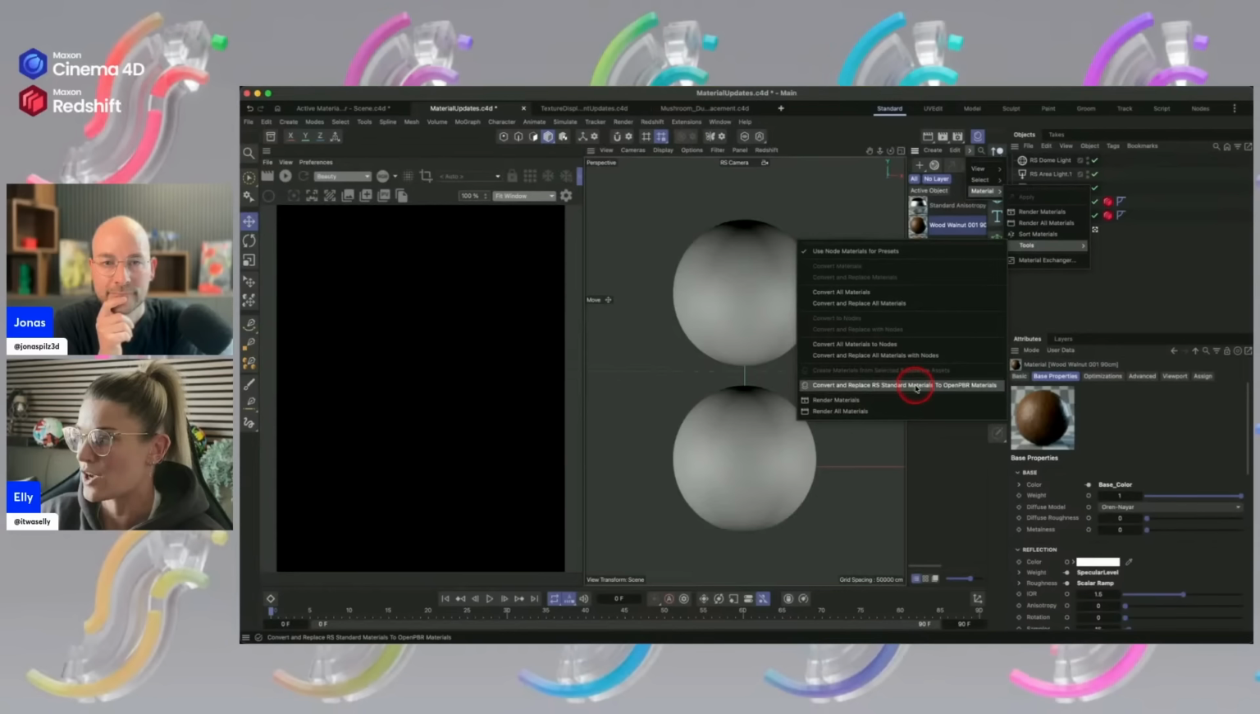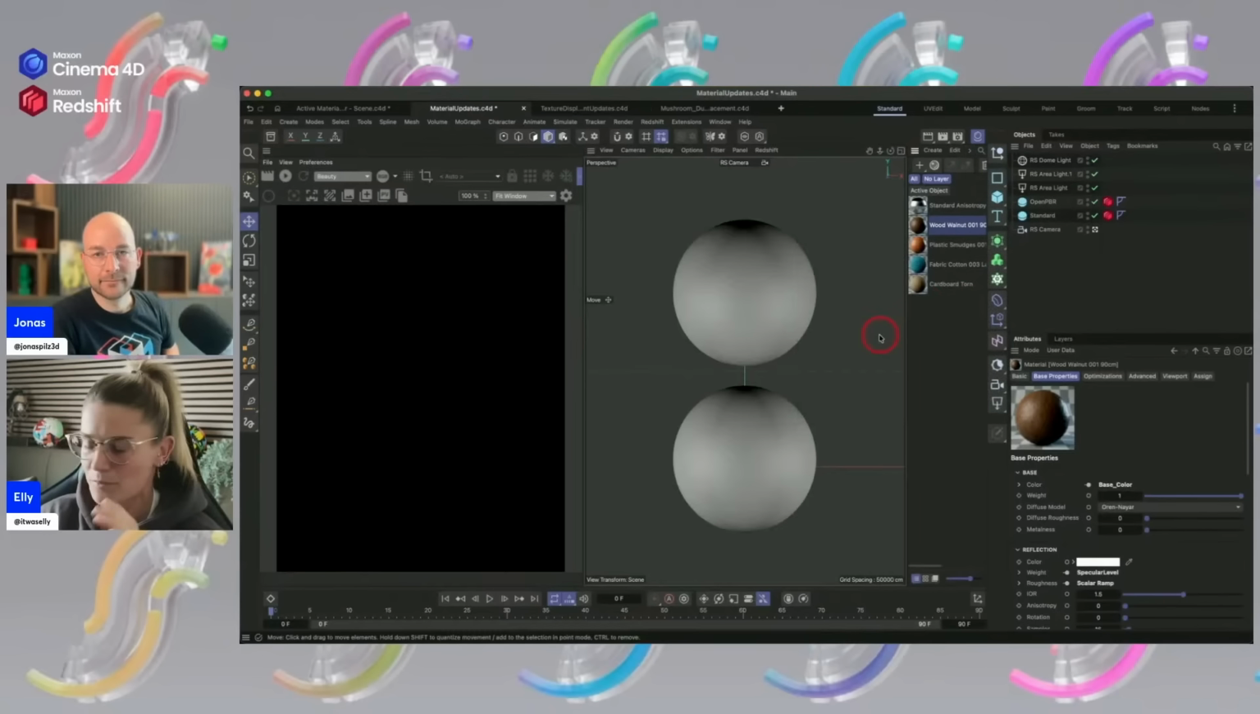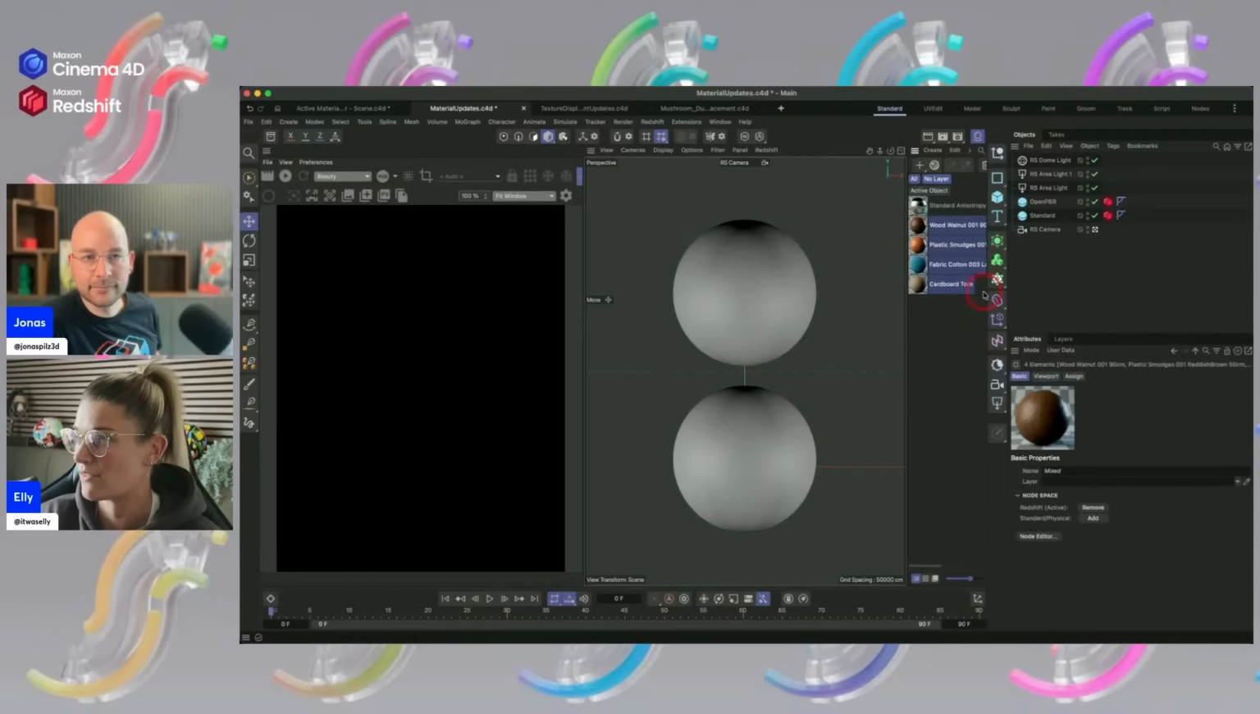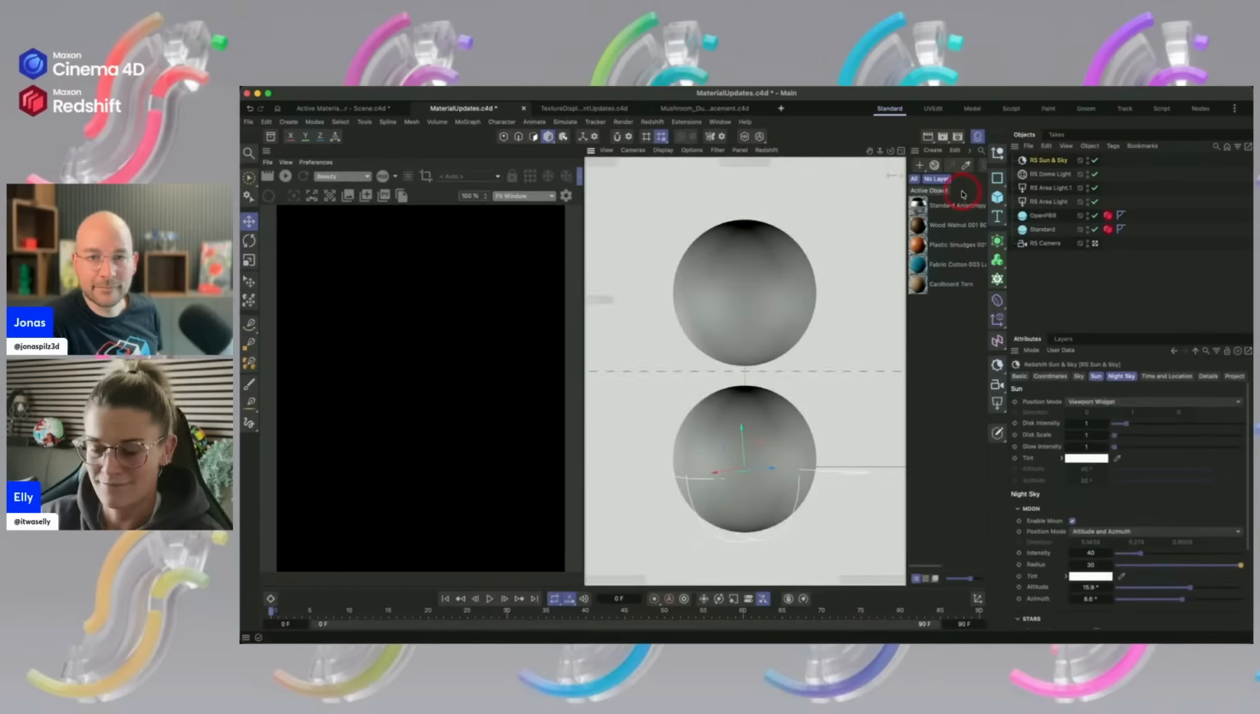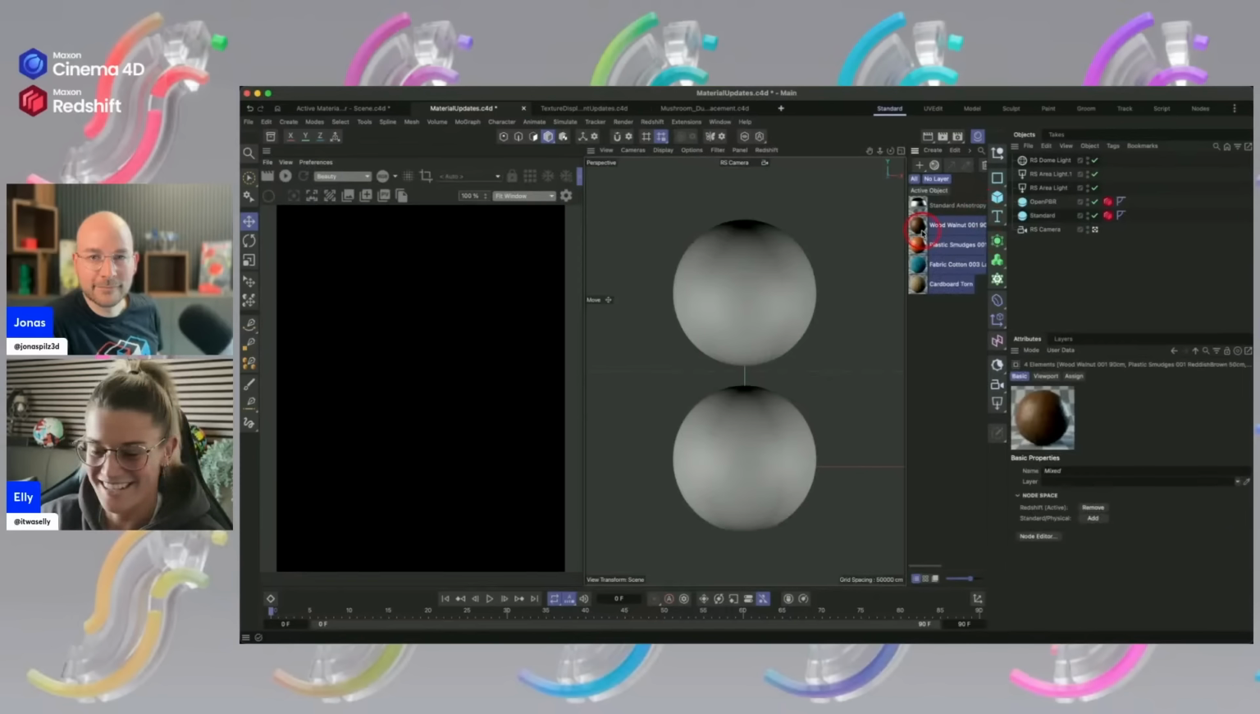And this can be found under Material Tools. We have a Convert and Replace RS Standard Materials to OpenPBR. What this is going to do with the materials you have selected is convert them and replace them. So you'll no longer have the standard material ones. That will change to OpenPBR, and therefore it will update on your objects. But because I want to show you a comparison, I'm going to not copy and paste the sun and sky. I'm going to copy and paste these materials. I'm going to then go Material Tools, Convert and Replace.